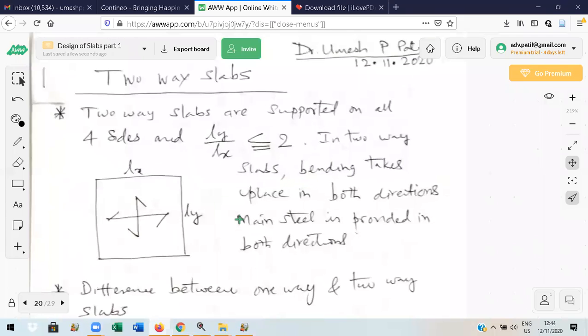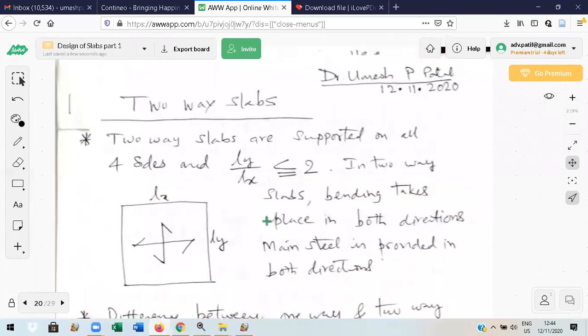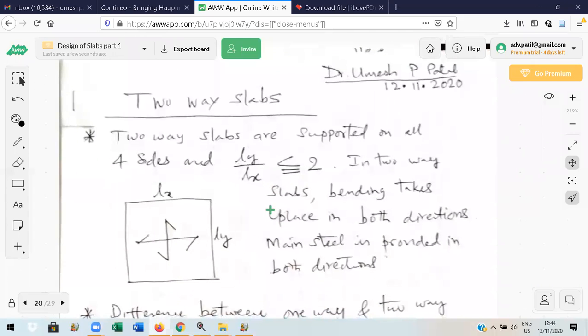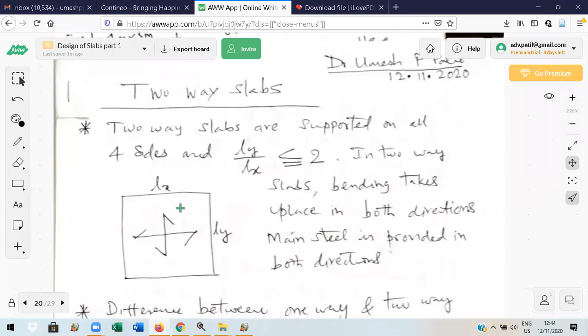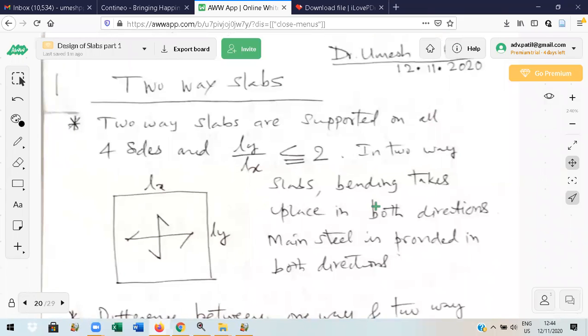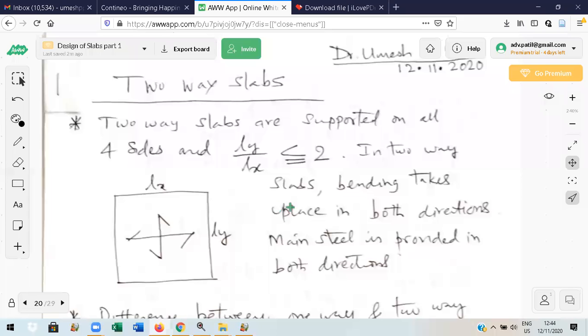So two-way slab is, you observe this. Two-way slabs are supported on all four sides and Ly by Lx ratio will be less than or equal to 2. It means it is a little bit squarish in plan, almost very close to square, because it is usually 1 or 1.5. It doesn't look like a rectangle when you see it. It can be a rectangle of small variation. That is why Ly by Lx should be less than or equal to 2.